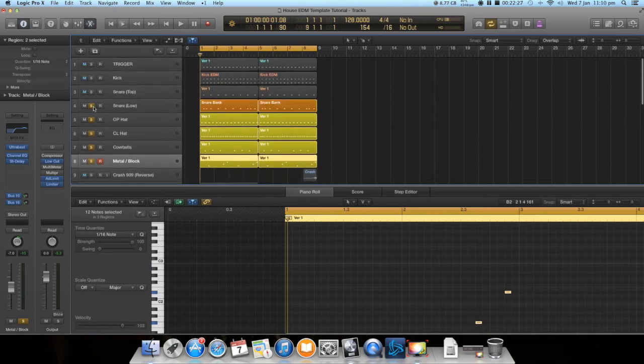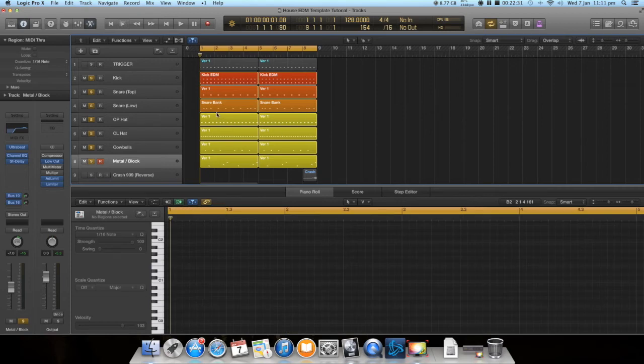Right, so we've got our percussion and our main drums here. I'll show you again what it sounds like all together. Yeah, so it's quite a punchy little setup we've got on the go here.